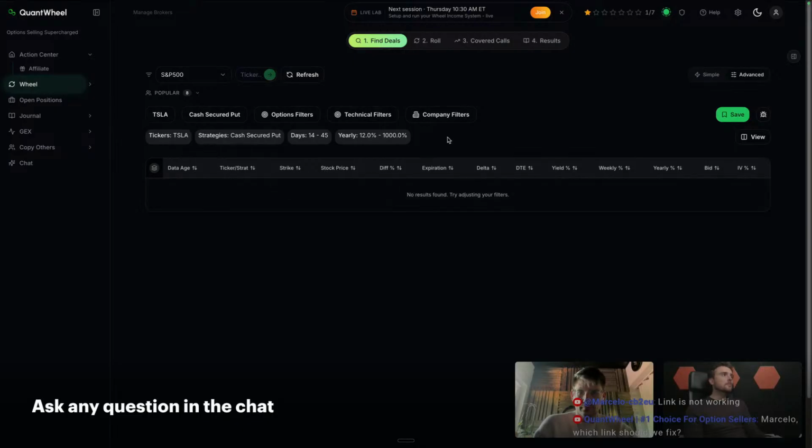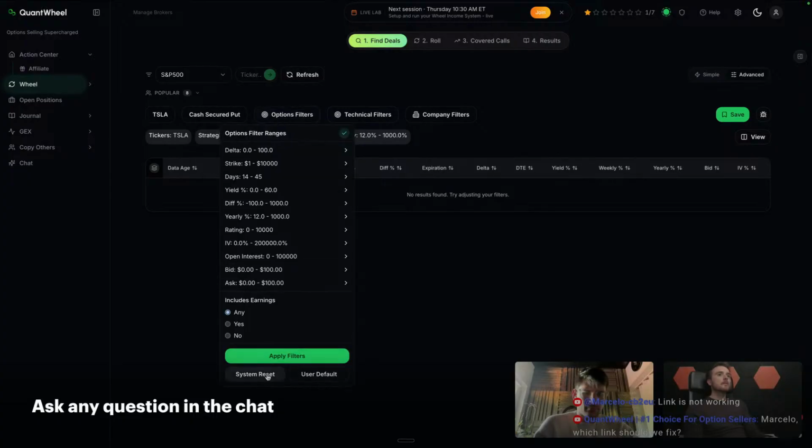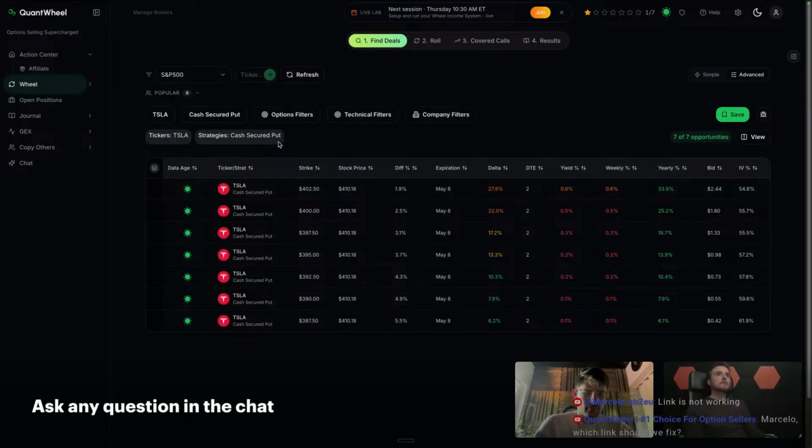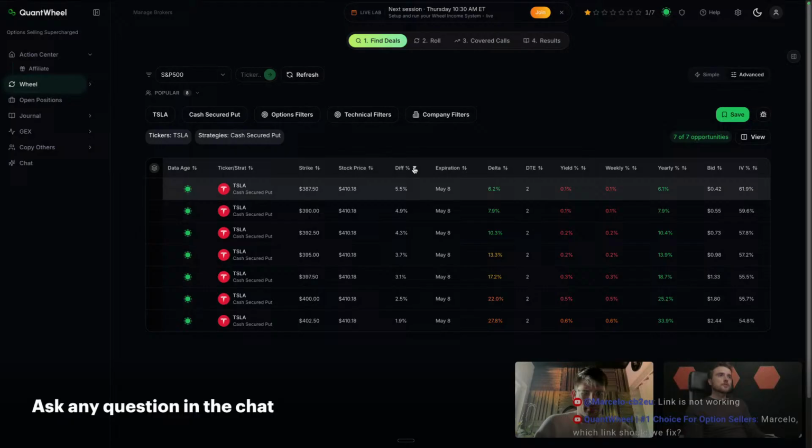It's not showing me any options, even though you maybe know why that's so. Maybe I placed some weird filters. But when I filter the options, the stock that I want to trade, sort by difference. So I want to see the lowest price, the lowest strike price, and go from there.